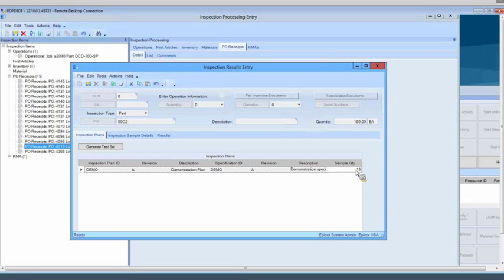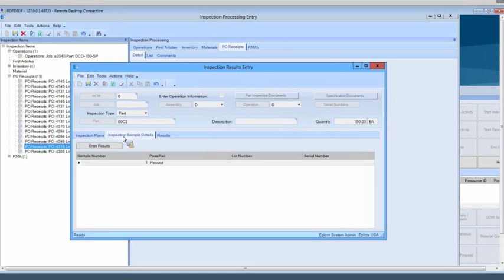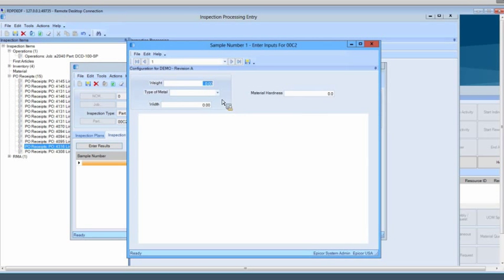So for the sake of the demonstration, we're only going to inspect one piece. We're going to go ahead and inspect this piece, and its weight is 15 ounces. Depending on how I've configured it, I can configure tooltips so they can tell me what I'm supposed to be entering here. Select one from the list, measuring from A to B in inches, 6. I do not remember what this material hardness value is supposed to be, so we're just going to put in a value.